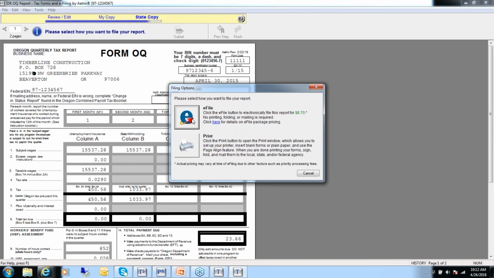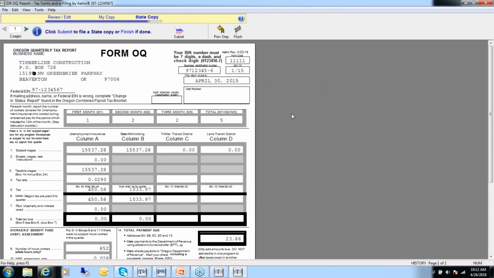Okay. All right, so that would be a state form. So let me close out of here, and let's do the federal form.